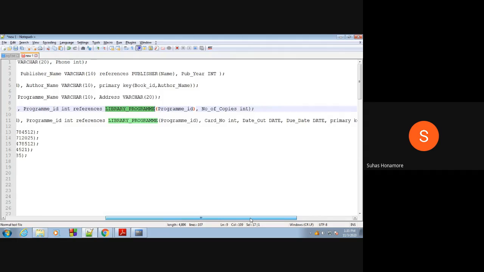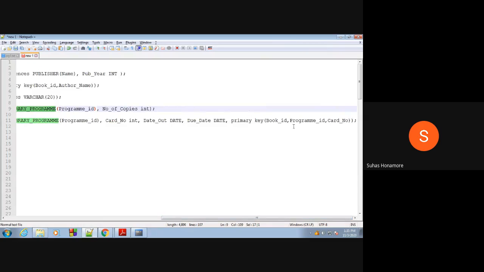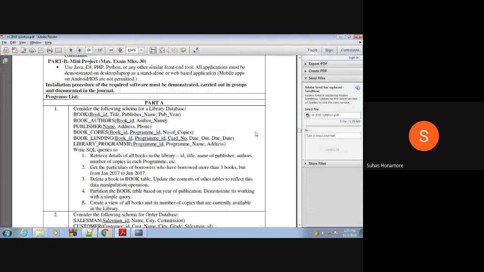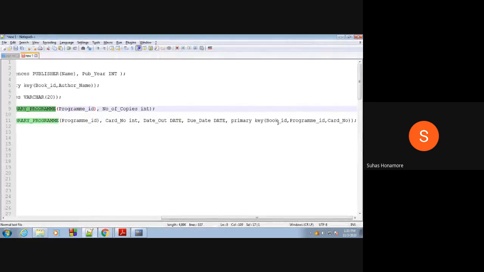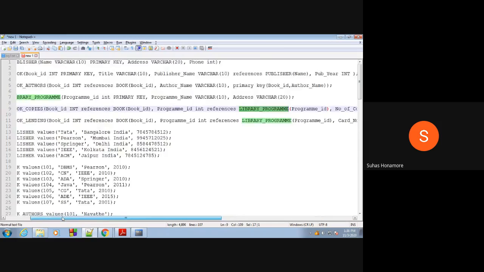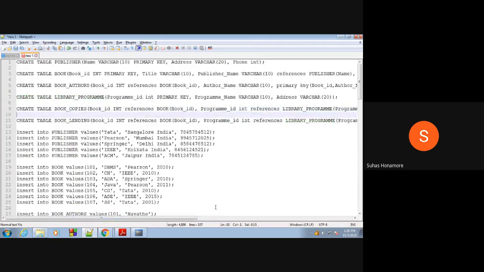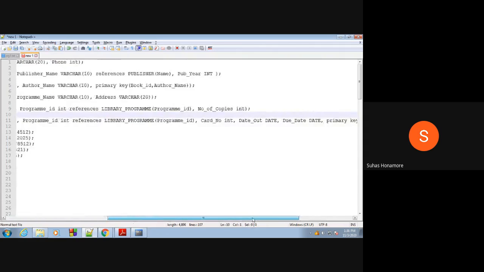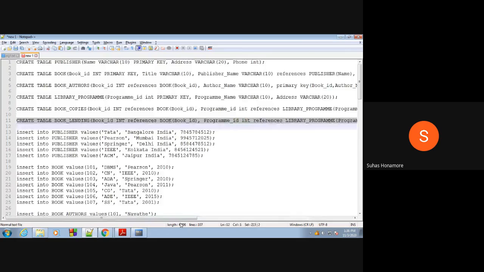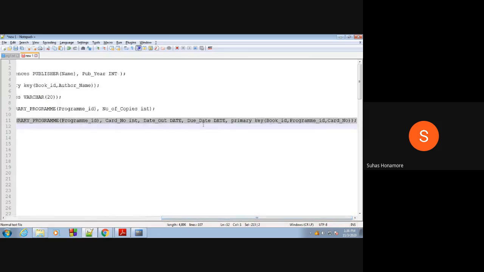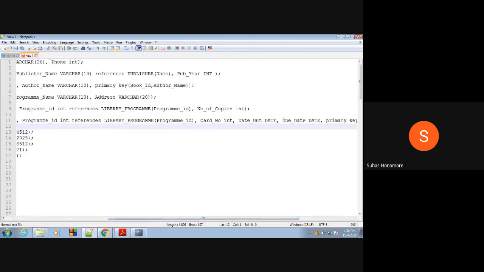Like that, in the last table, for the primary key we have a total of three things. In the book lending table we have book ID, program ID, card number. These three things together are my primary key. Here one more thing is we are using the date data type: date out, which is when you are issuing it. Then due date, the last date within which you have to submit the book.